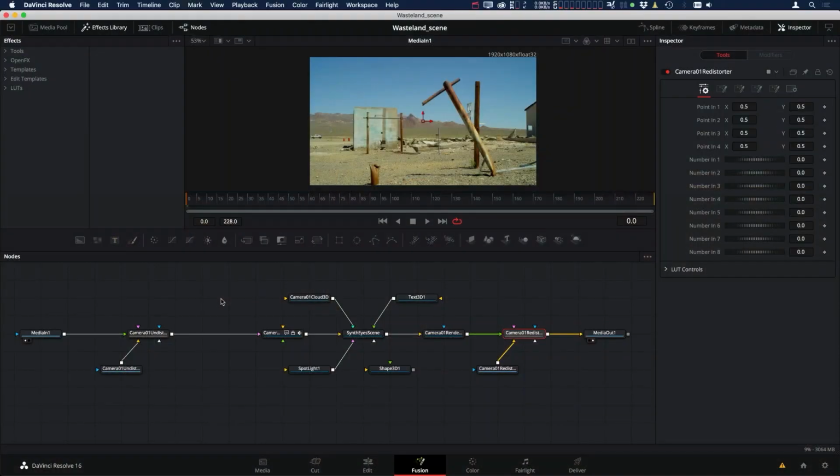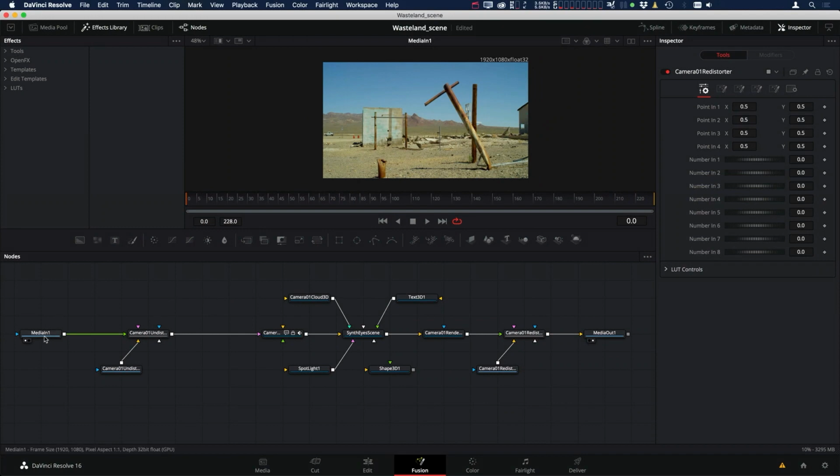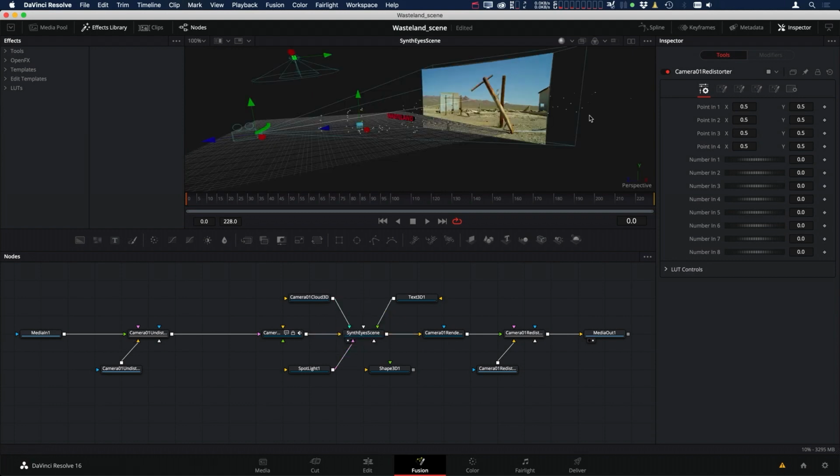So we have our 3D scene here. We have our main footage in, which is 1920 by 1080. Then we have our undistorted plate, which is 2006 by 1128, which comes into our 3D scene. And you can see here we have our spotlight, we have our 3D point cloud and our camera, and we have our 3D text, which is already located behind these poles. I also have this Shape 3D, which is a plane that is located where this furthest pole is.